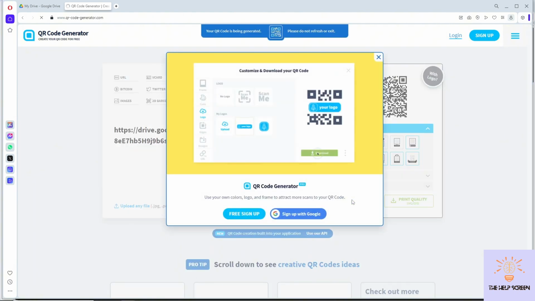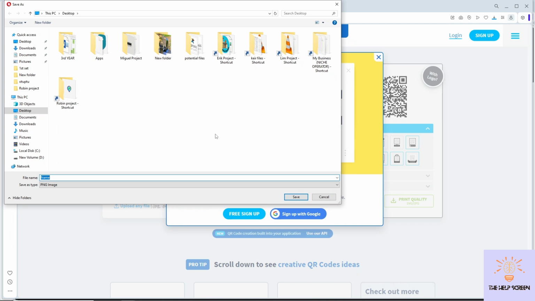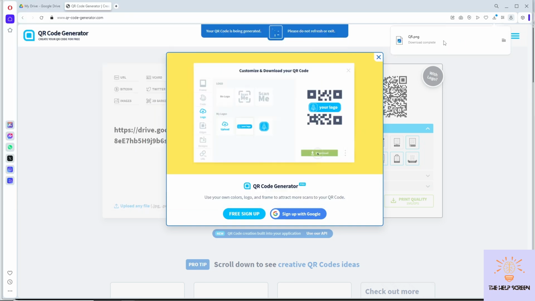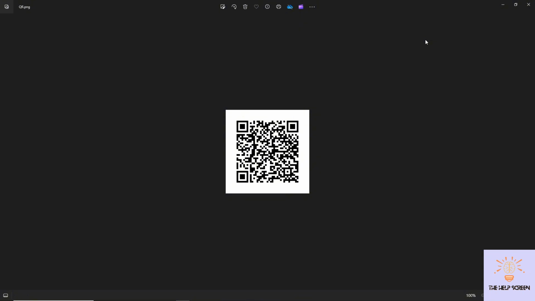From here, just simply wait for it to load up. And it will automatically download. From here, just simply name the file. Select a location and click the save button. When you open the file, just simply scan it and it will redirect to your Google Drive folder.